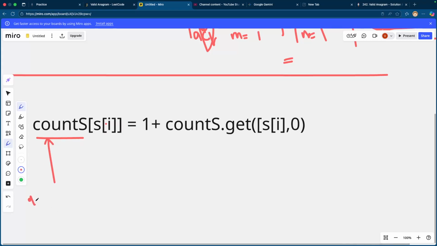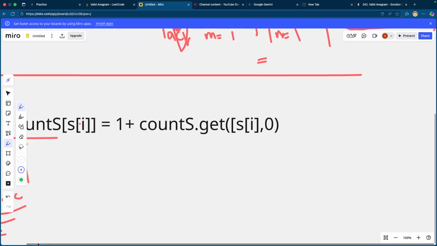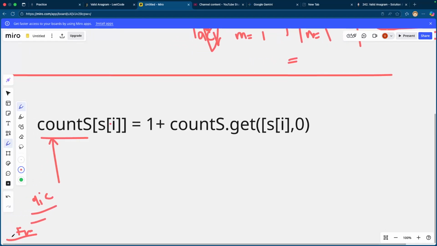Dictionary, right? So the dictionary stores the frequency of elements. And s of i, what is it? If you look at this, s is the input. Anagram. Okay, anagrams.